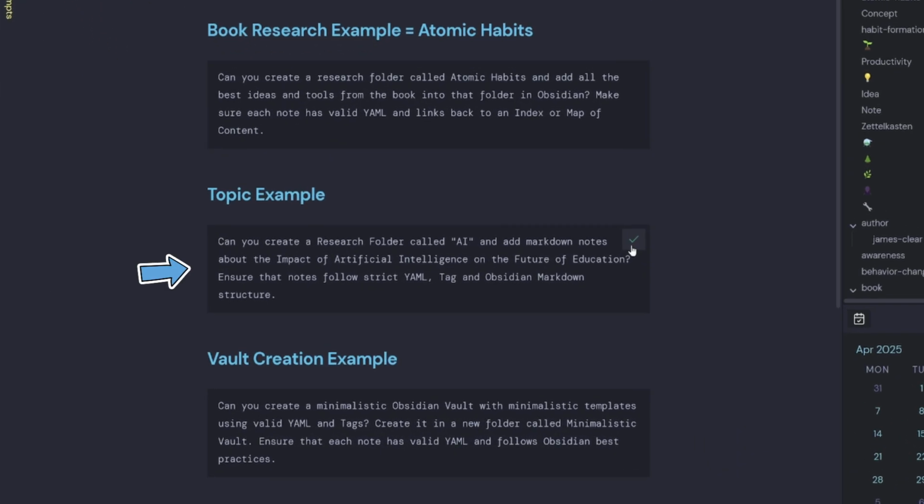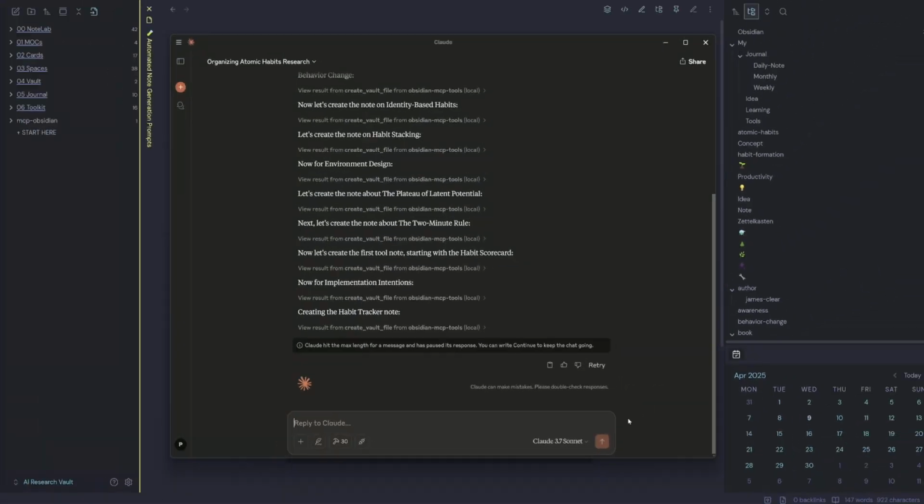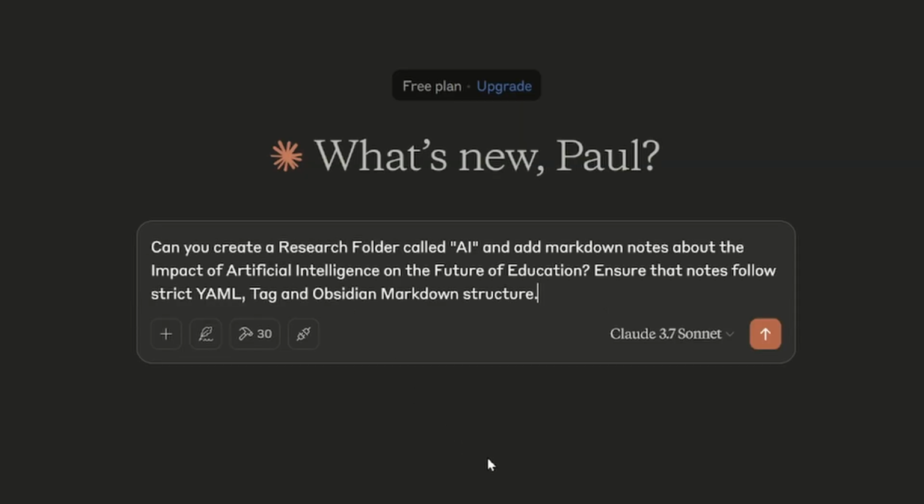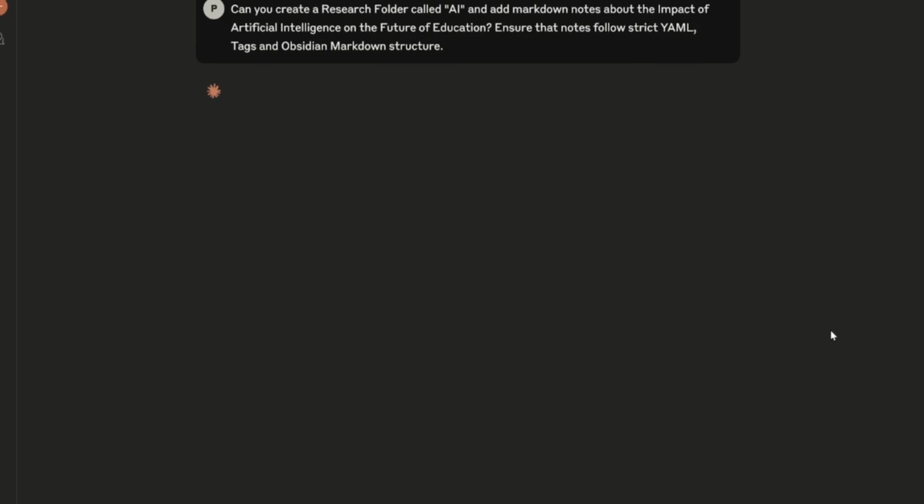So I'm just going to go copy my topic example here. I'm going to just make a new chat and I'm going to paste in my topic example. And this one's going to be, can you create a research folder called AI and add markdown notes about the impact of artificial intelligence on the future of education? Ensure that notes follow strict YAML tag and Obsidian markdown structure. And I might change tag to tags. I'm just going to hit enter on that one.